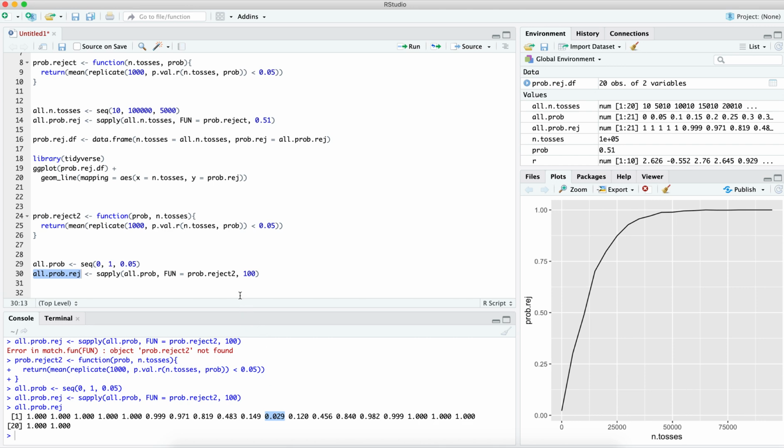Okay, so now again, just put it in a data frame. I'm just copying and pasting. So now here we have prob, and that's going to be all.prob. That's going to be our x-axis. The order doesn't really matter. And then prob.reject is the same. And now I'll just copy this as well and change it.